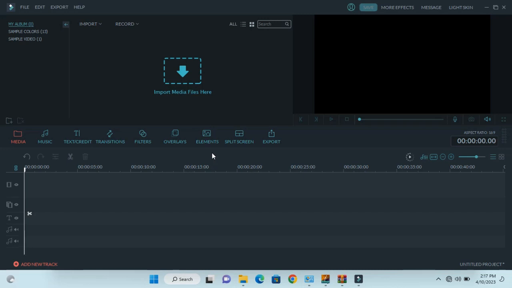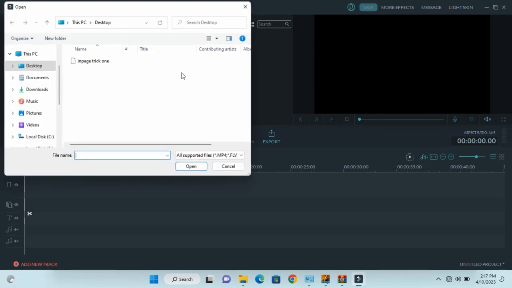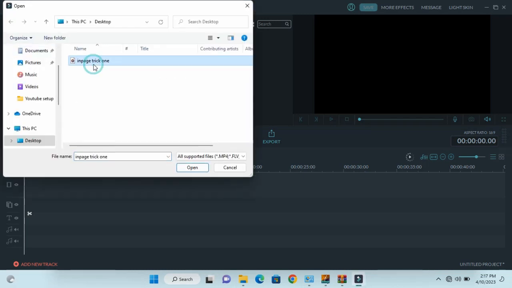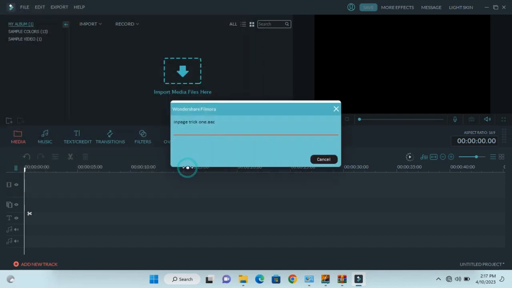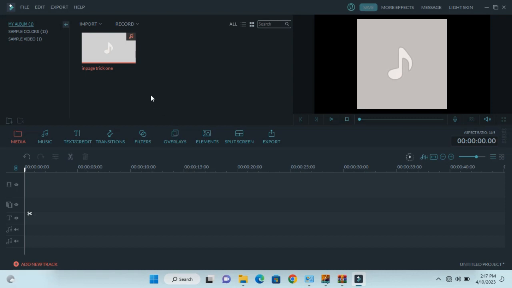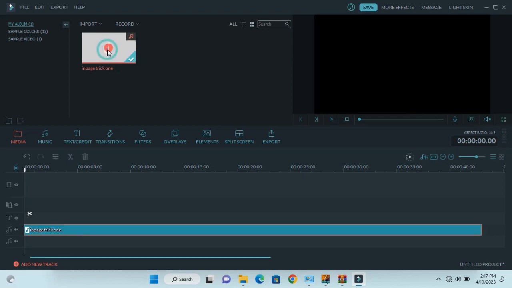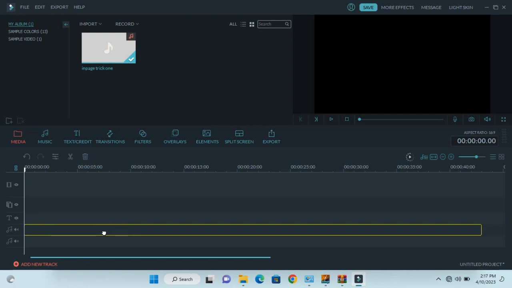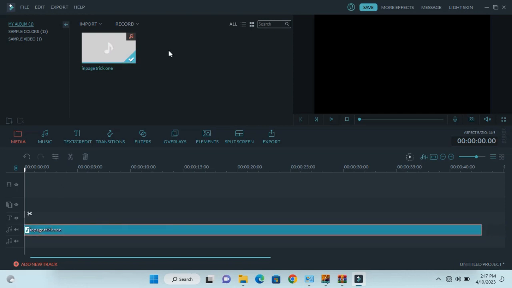So let's start. Here we have the option to import media files. You can click on this button and import videos by clicking on your project in your system and just click on open. Now your audio file is imported in this software. You can click on the add button and you can see it here on the timeline. Furthermore, first of all, I will tell you about the Filmora graphical interface.